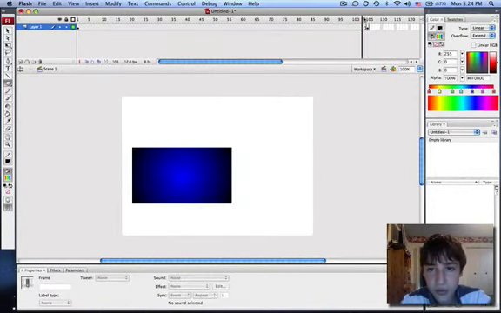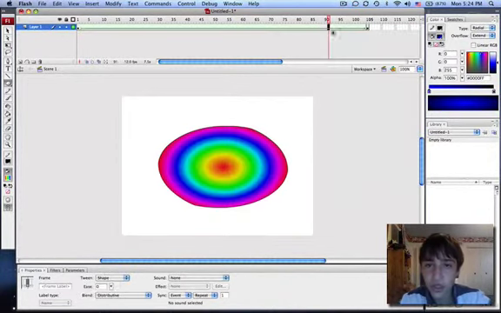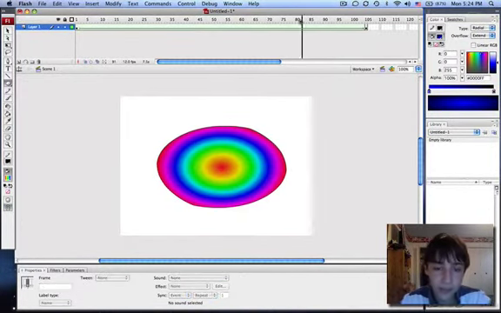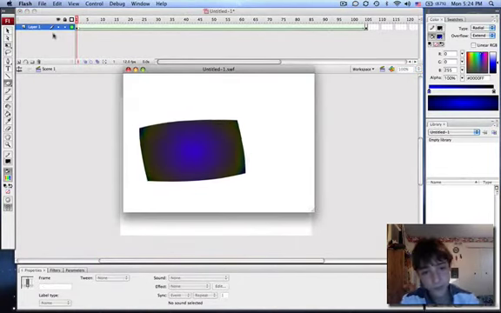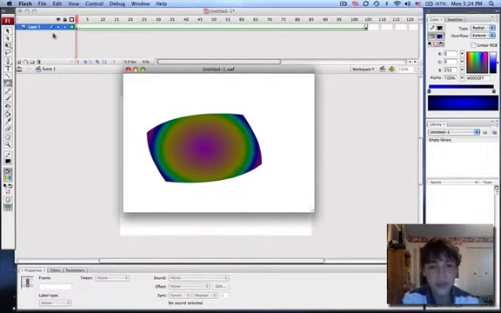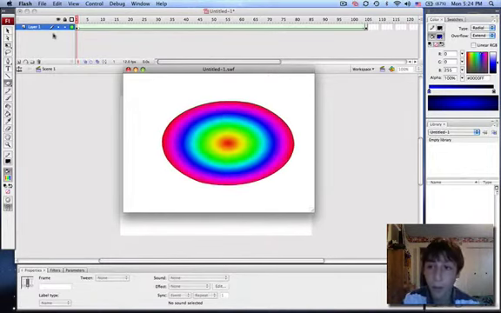Let's make a nice oval. And now you see that, and then you see this. If you control click and say create shape tween, it'll automatically merge the colors and shape. So if you play it, it'll look like this.